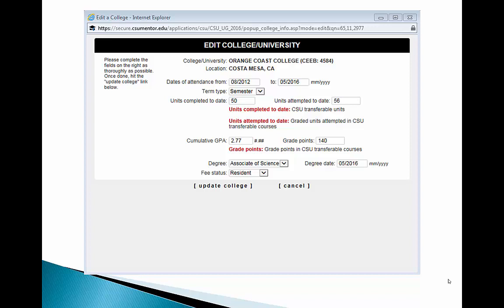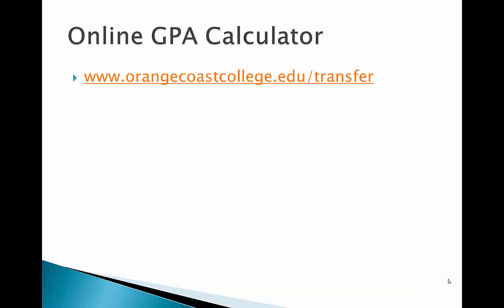Once you have included all CSU transferable courses in your calculation, you will enter the number into your application for each college and university attended. In addition, you'll enter in the total grade points. There is an online GPA calculator on the OCC Transfer website that can help calculate your GPA.